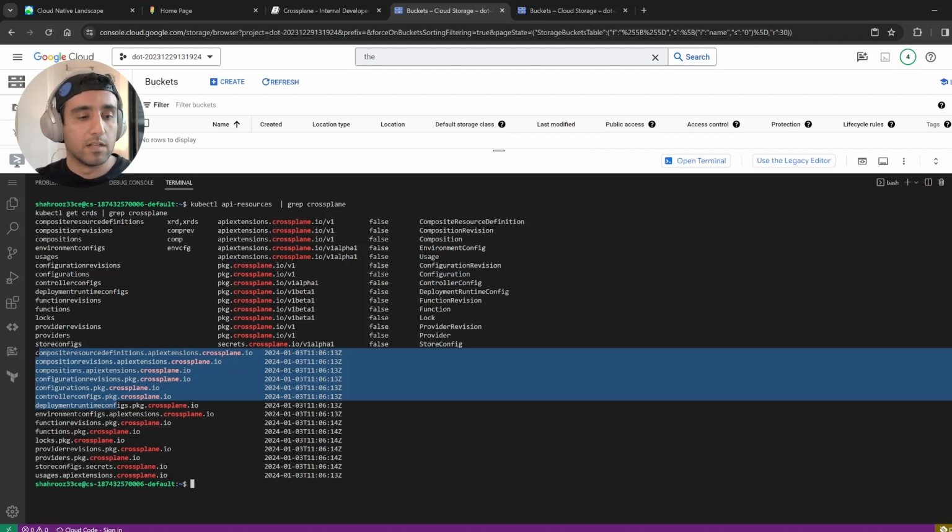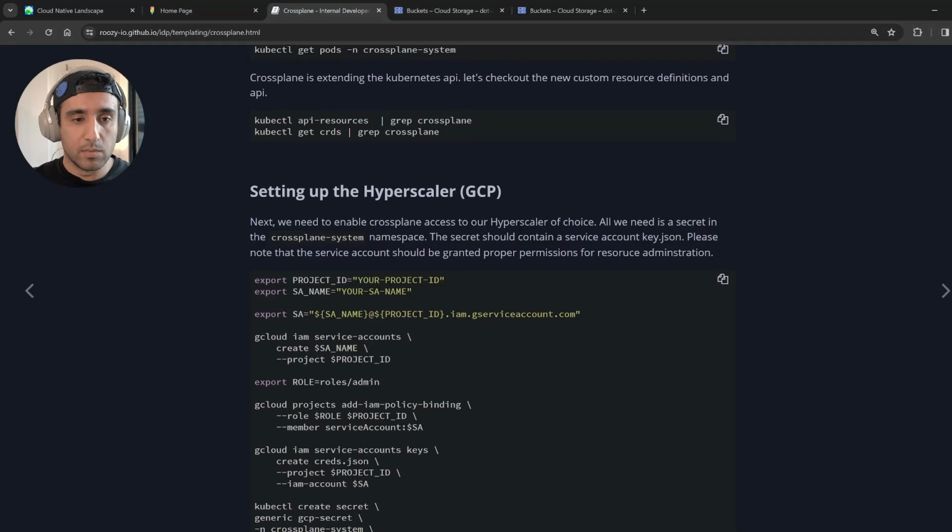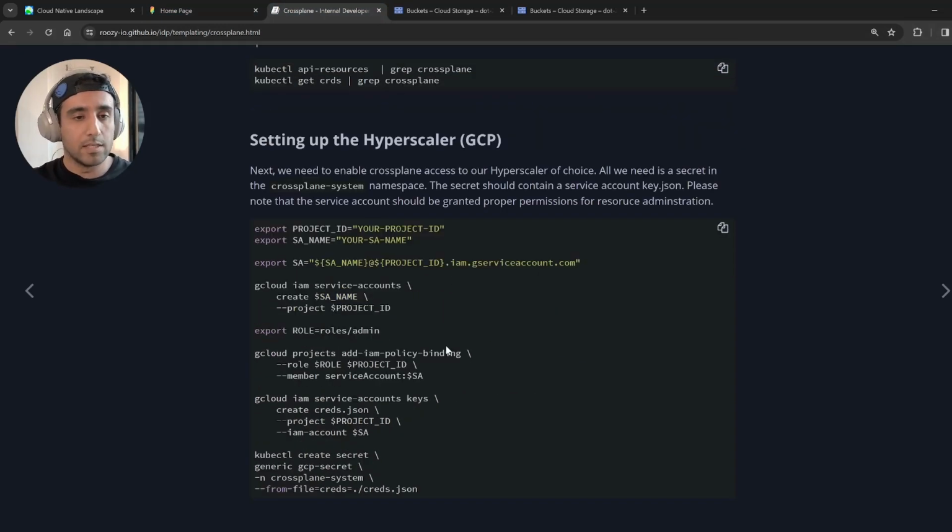So we can install a provider that works with AWS or GCP or Azure and provision the infrastructure as we want. So far, Crossplane has no idea that we're going to provision stuff on GCP, let's say. So in order to tell Crossplane, hey, this is the project and you need to act on behalf of this service account to do the provisioning for me, we need to create a secret for Crossplane.